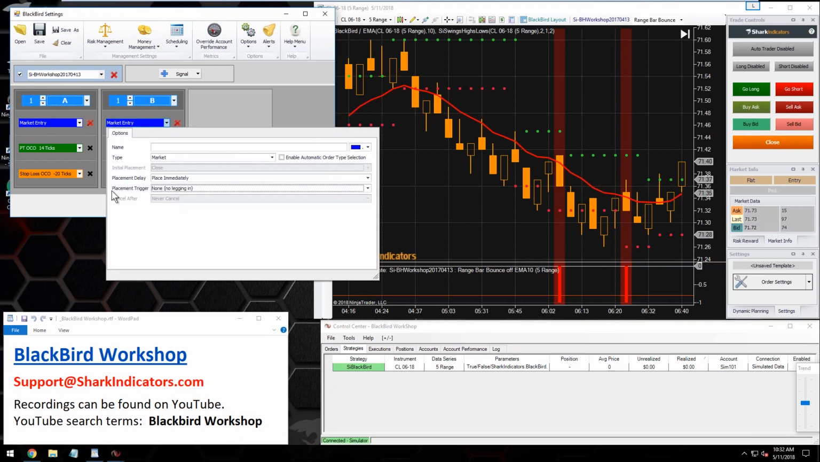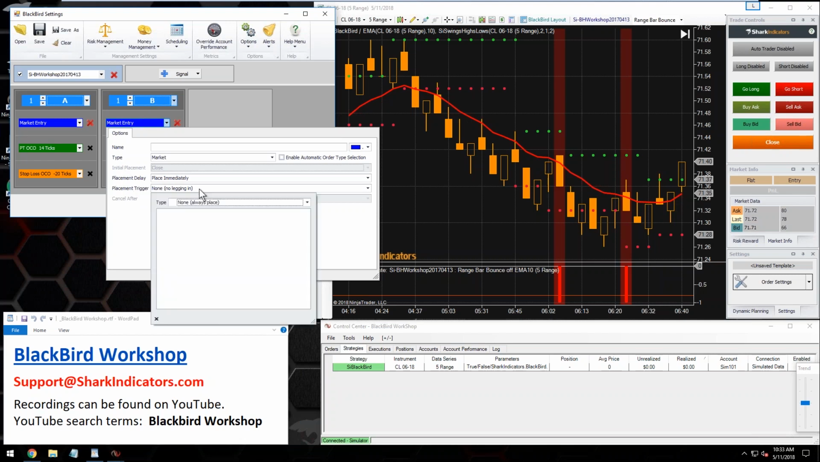All right, so that's what these placement delay and placement trigger are for. These two components set up the scale-in conditions, the scale-in logic, however you want to call it here. So we're going to use our placement trigger. What's the condition that's going to trigger this order set B to go in?